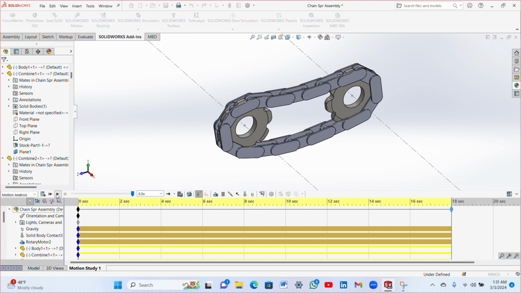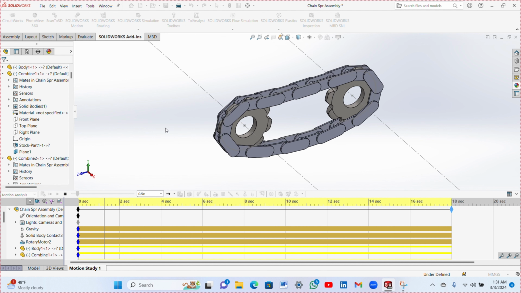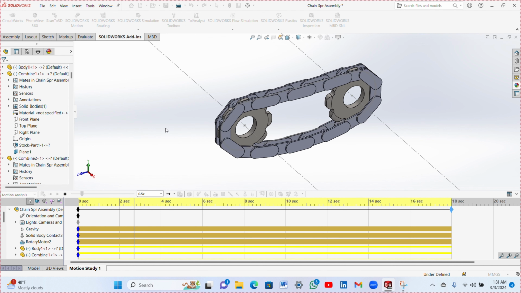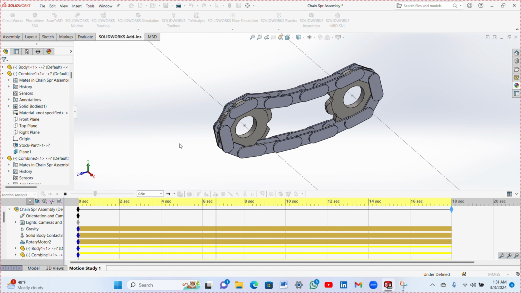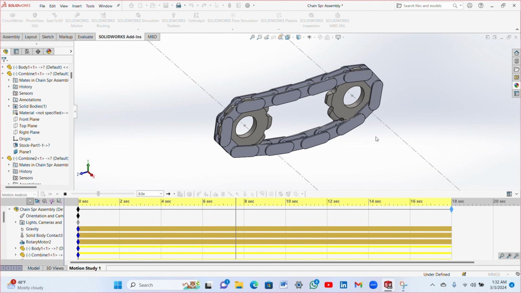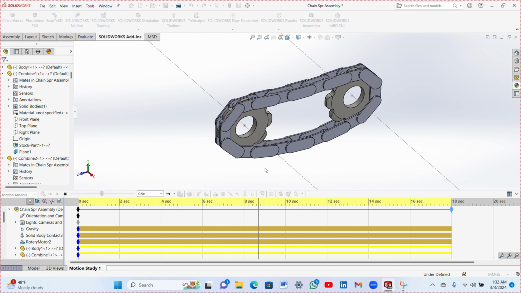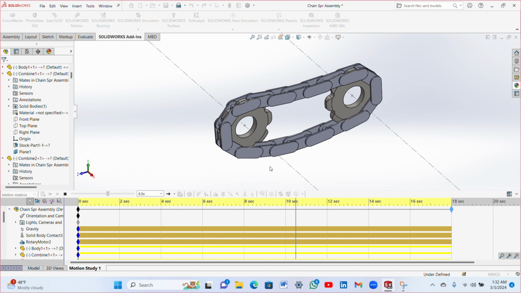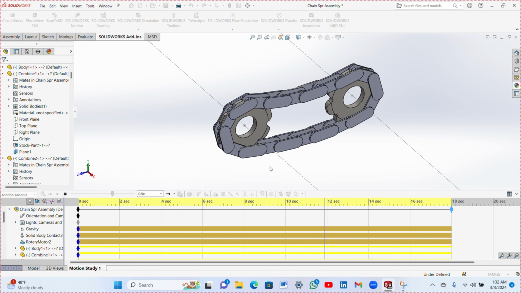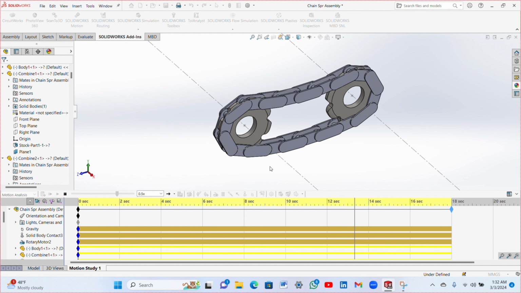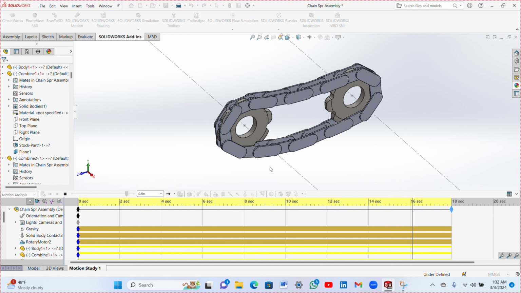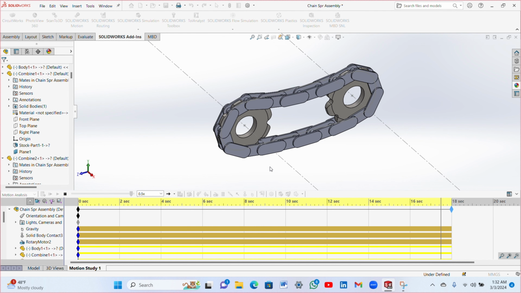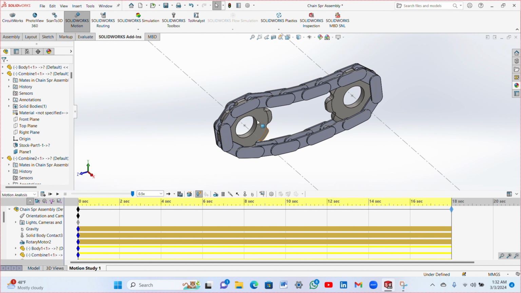All right, the analysis has been done and let's check it. As I am moving the cursor, the animation is disturbed, but it's okay, fine. The results are here. You can see it. The right sprocket was driven by the motor and it in turn drives the chain, and the chain in turn drives the left sprocket. I hope you like this motion analysis and you can try it on various chains and sprockets.